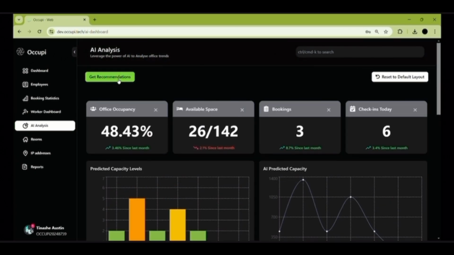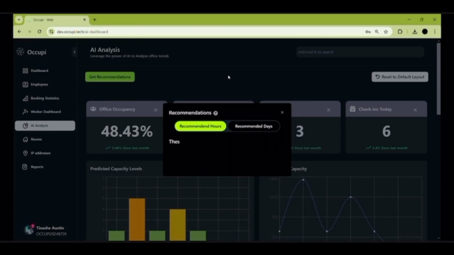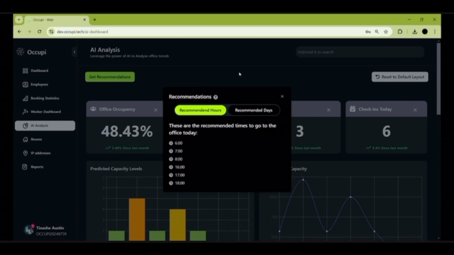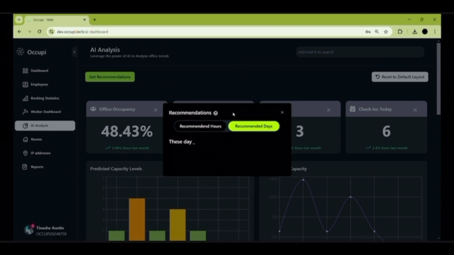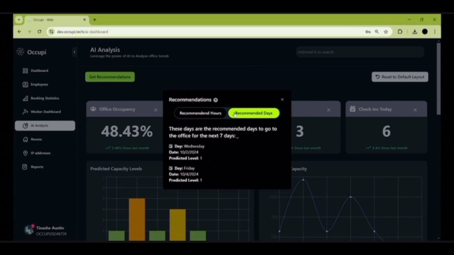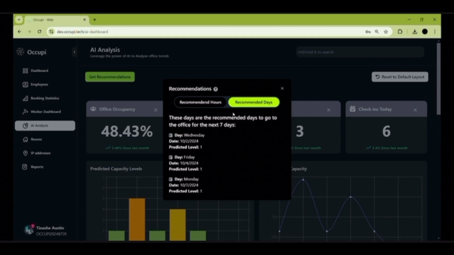We also have a get recommendations feature. This recommendations feature shows you the recommended hours and times to go to the office. For a manager, it's imperative to know when exactly workers are going to be flooding in the office so you can make the relevant arrangements for that. It also shows you the recommended days. So as a manager, you would see which days are occupied, telling employees to come to the office so that you can be adequately prepared for that as well.